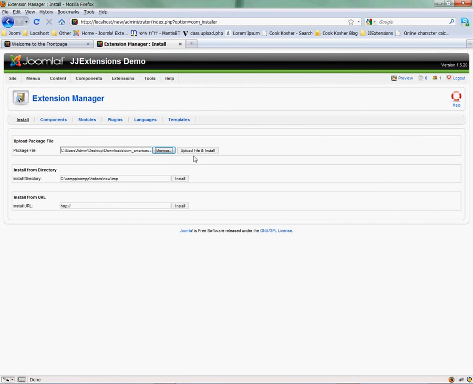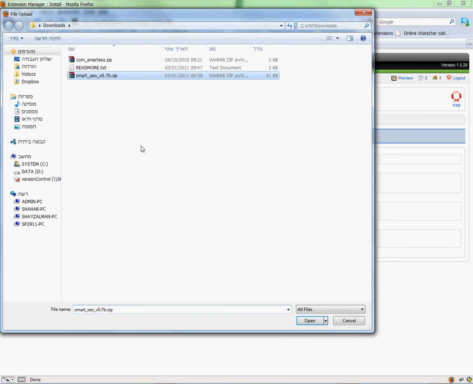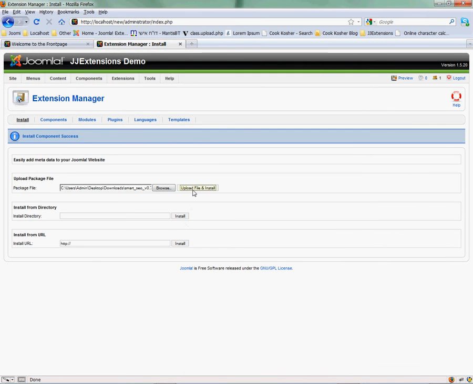So I'm selecting my file and I'm clicking upload file, and if everything works fine, you should be able to get this message, install component success. This is fairly easy and pretty straightforward. Moving on, I'm going to install the second file, which is called Smart SEO version 0.7 for this instance. Click open and then upload. As you can see, this is pretty straightforward, just the very basic process of installing an extension inside of Joomla.